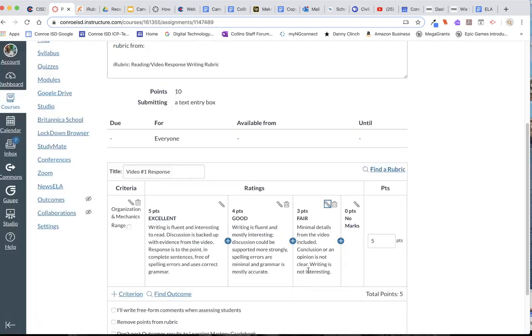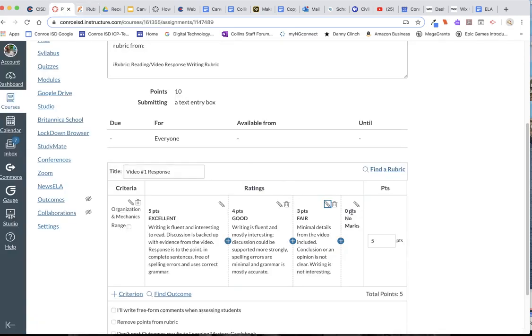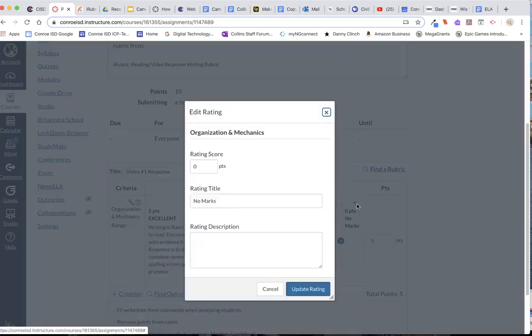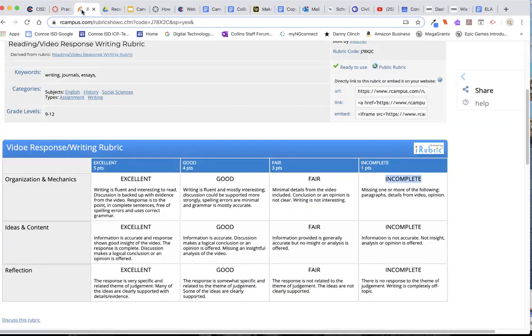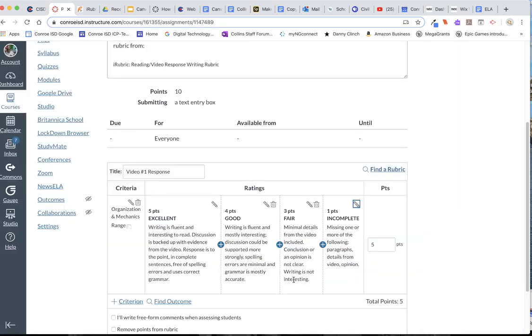And then fair, after fair, if you look on mine, it's incomplete. I don't have a 0. So I'm going to go ahead and copy incomplete. And instead of this being 0 points, I'm going to edit this and put 1. And instead of no marks, I'm going to put incomplete. And then copy and paste the description for what I consider incomplete. I click on update rating.